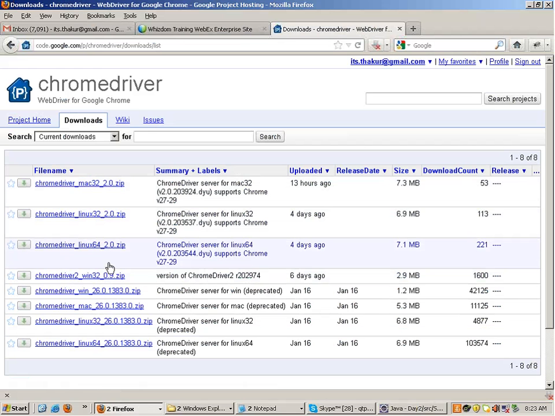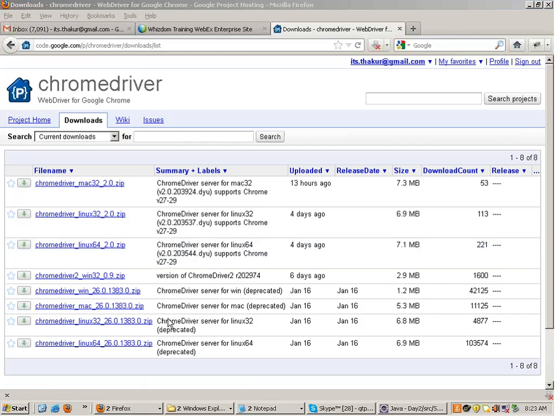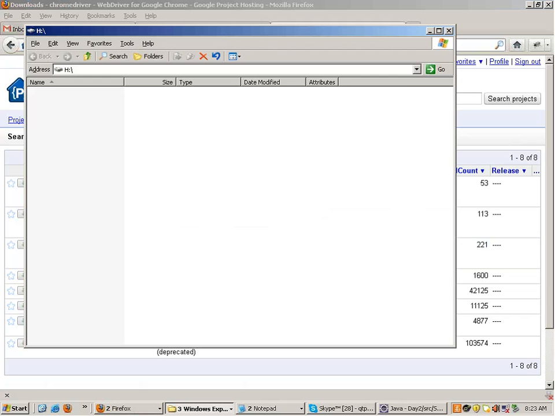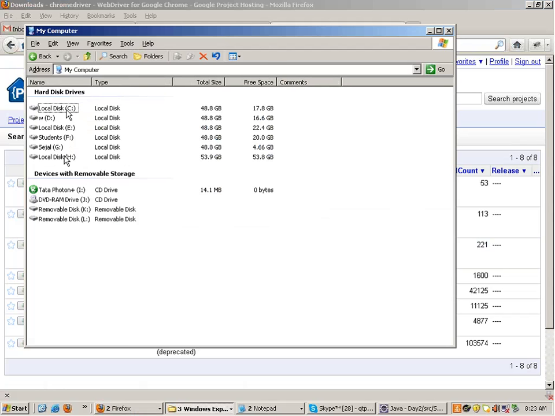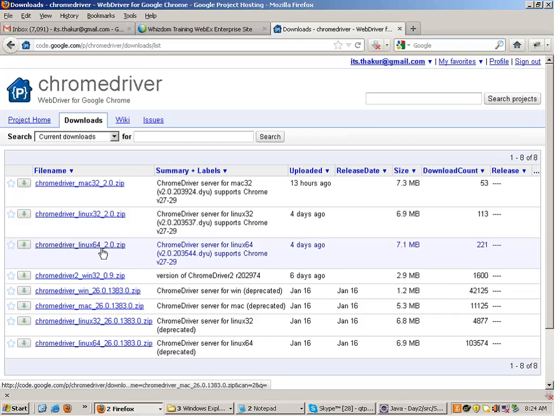All right, and on the download page, you see Chrome driver downloadables, okay, for various operating systems. All right, you can download for the system which you want, whatever you prefer. I already have it in my... No, I don't have it. I'll download it. Just give me 1 minute.